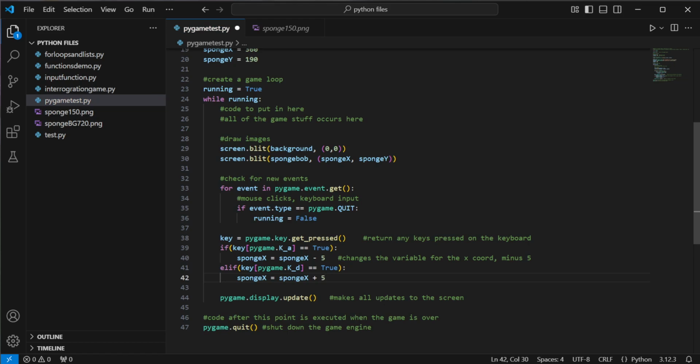Okay, and there is a shortcut way we can write this line. I'll show you what it is in case you'd like to do it that way as you're following along. We could say plus equals 5. That's a shortcut for saying sponge x is going to be sponge x plus 5. Here we could have done minus equals 5, and that is equivalent and a shortcut. But just for more readability, I'm going to do it the longer way here. Okay, so we're moving to the right.